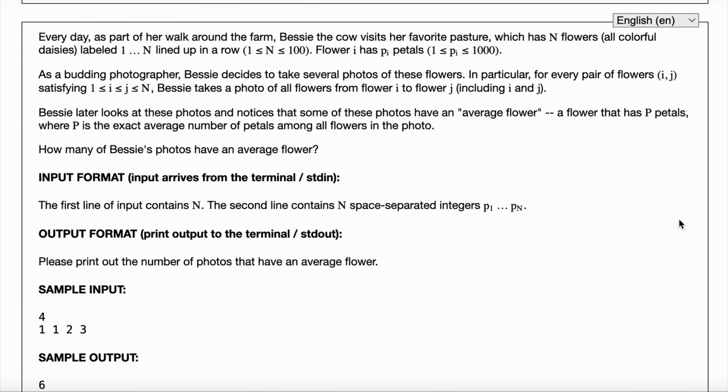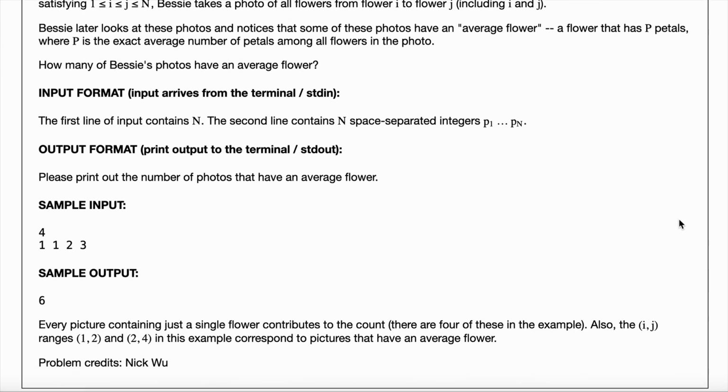Bessie later looks at these photos and notices that some of these photos have an average flower, a flower that has P petals, where P is the exact average number of petals among all flowers in the photo. How many of Bessie's photos have an average flower? So this is our question that we're trying to solve.